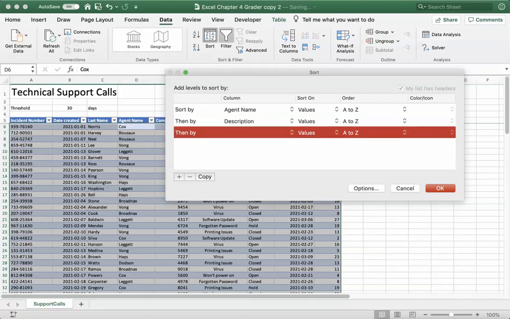So duration, but this time, yep, smallest to largest, so I think I'm good to go. And click OK.